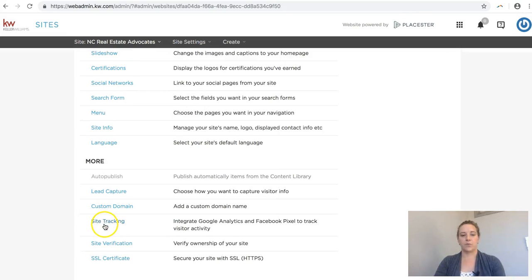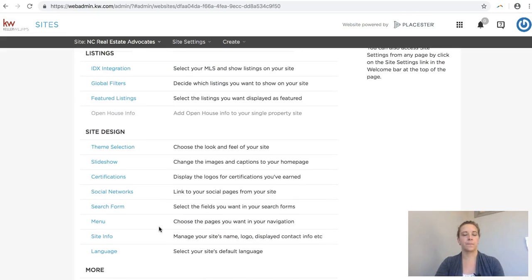All right, these next couple, site tracking, site verification, and SSL certificate. You're not required to do any of those. Now, if this is something that you want to go one step above and you're really techie, go ahead and do that. But what I would suggest is you can actually go to Google and Google Analytics with instructions on how to complete this. Okay, that's what you choose.